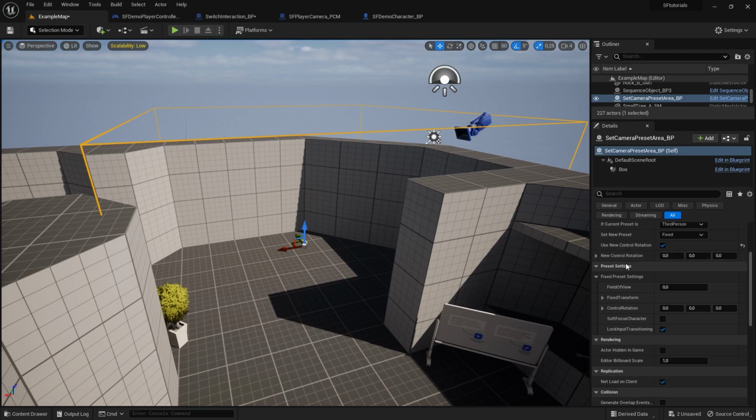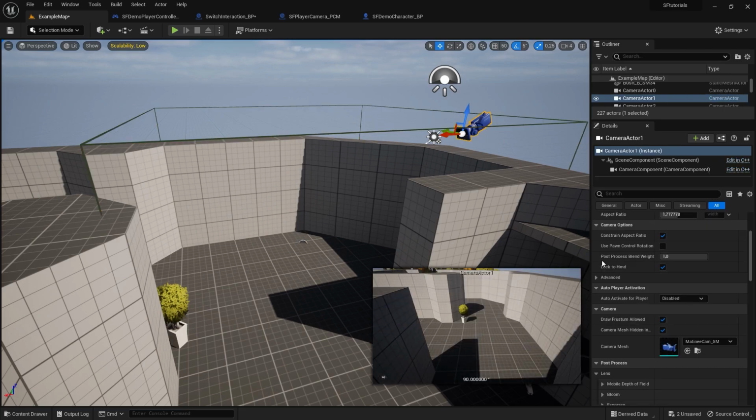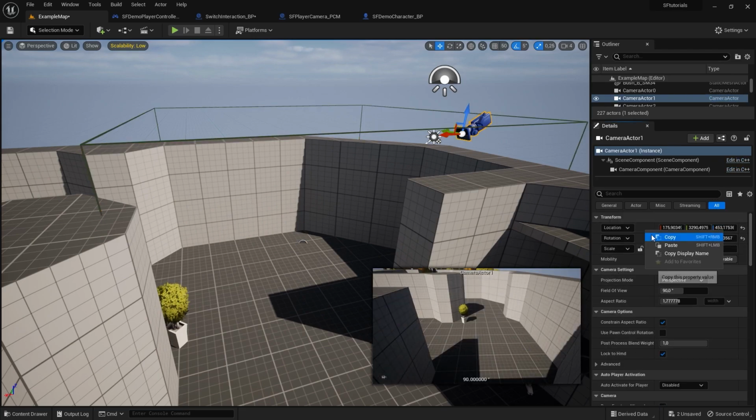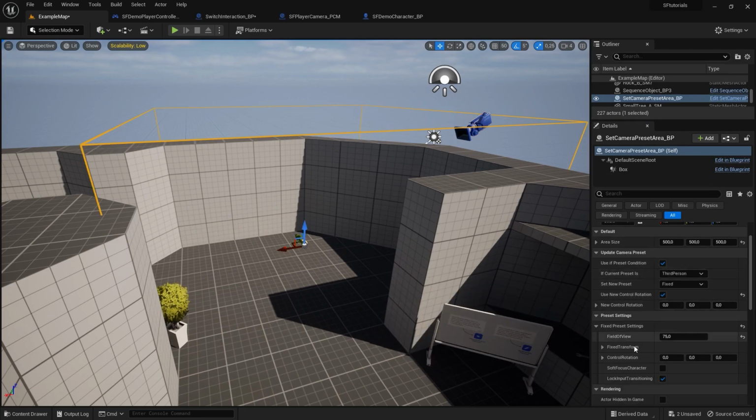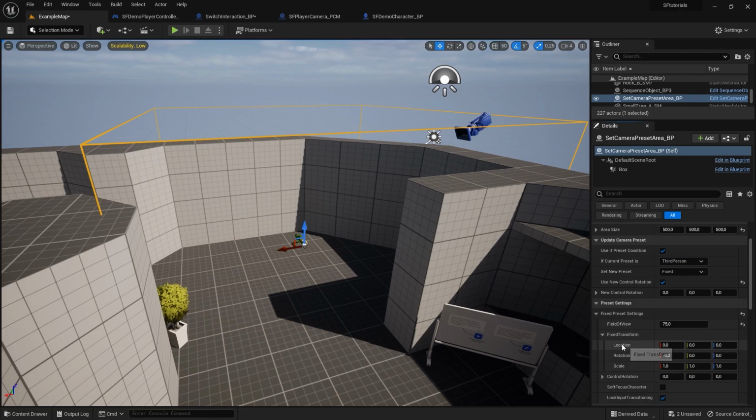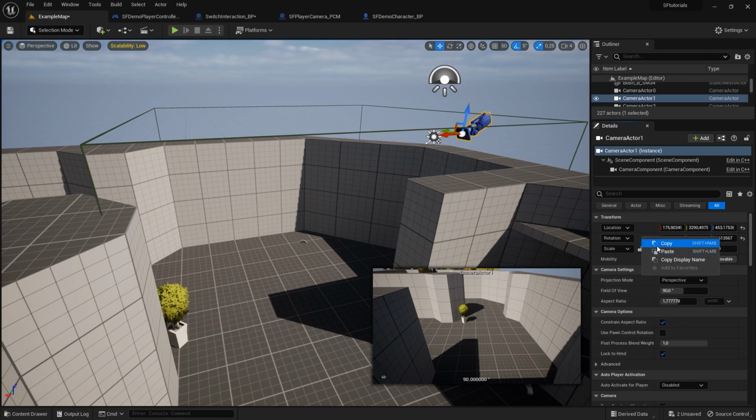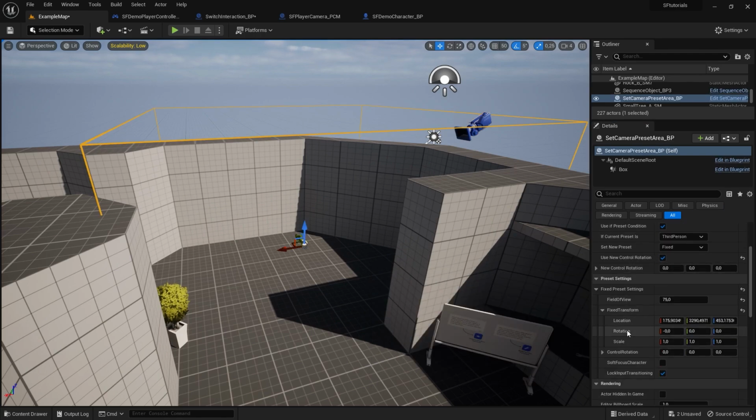Now let's change some of the fixed preset settings. Let's change the field of view to something like 75. The fixed transform, for this area we're going to use this camera's transform. We can just simply copy the location and insert it into the fixed transform location. Same thing with the rotation. Paste it here. Scale we can leave. Now that we have our transform all set up, this can be left default.